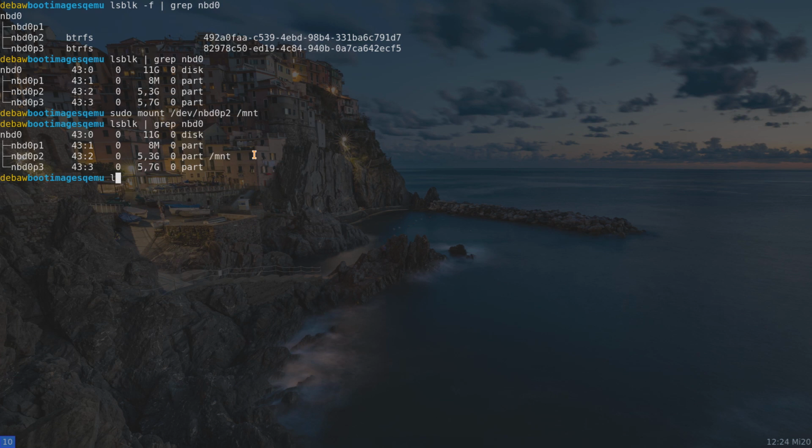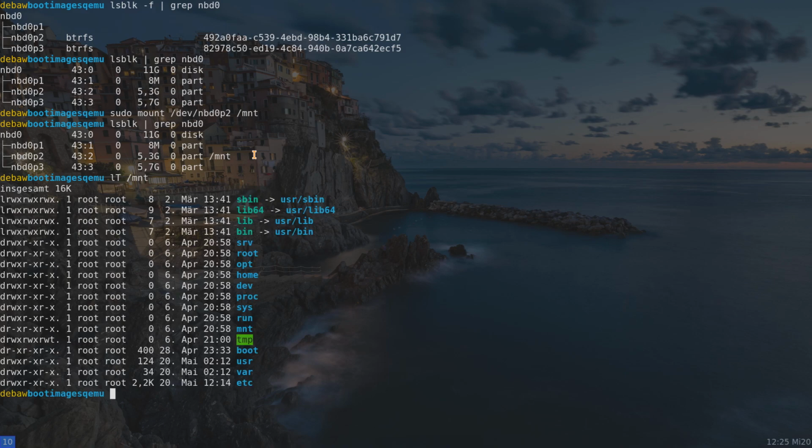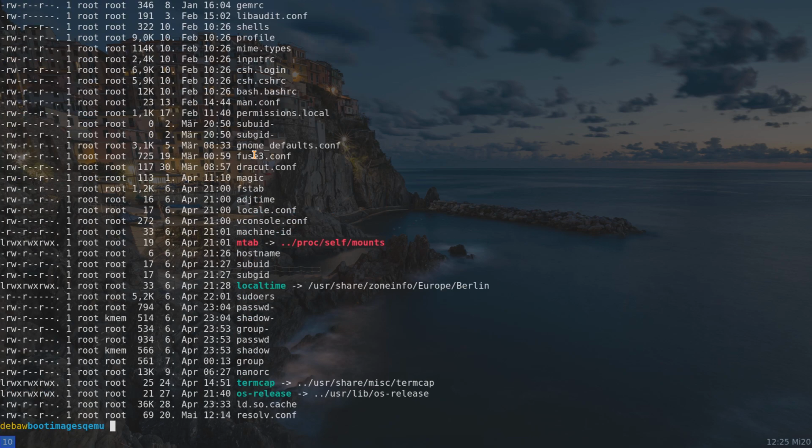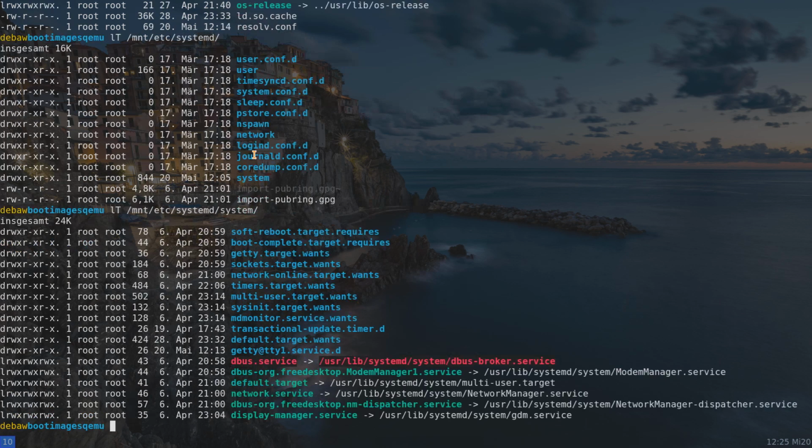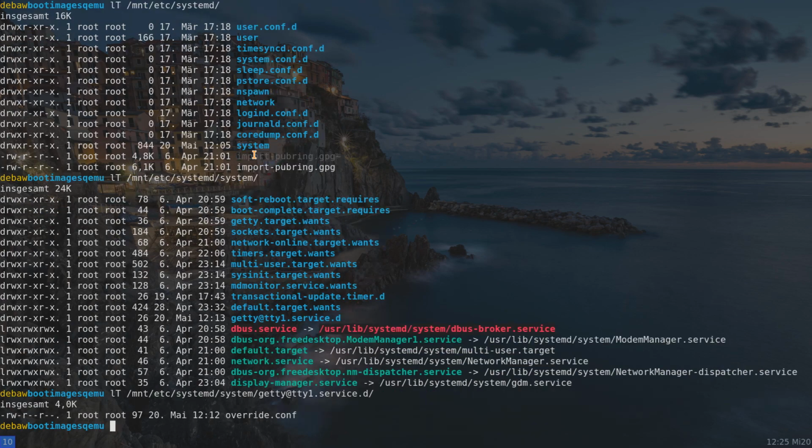And now we can look, lt is just an alias for ls, and now you see this is the root directory from the mounted system. And now we just go into the etc, and this is the output from the etc directory, and then we go deeper into systemd, I think. And now we go into system, I think this was this one. And now we want to go to the agetty service, and now we see there's an override file.